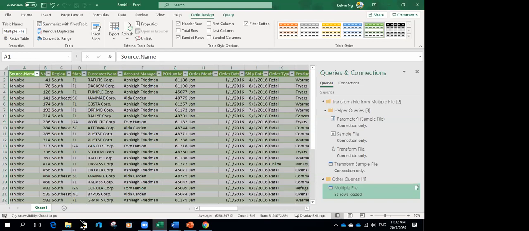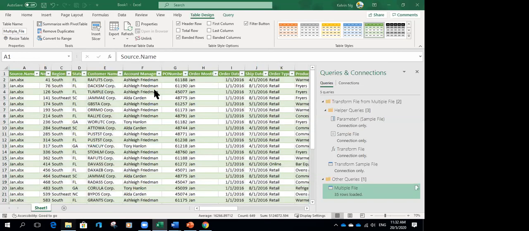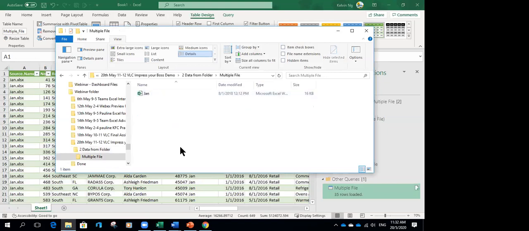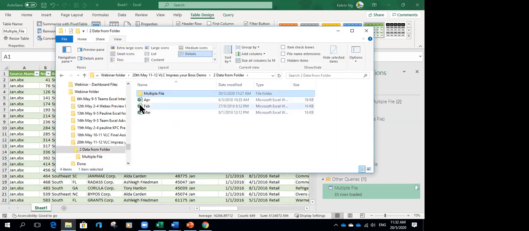All right, now let's go to this folder. You still remember this folder I showed you earlier? In the multiple file folder, I get January. That's why at the back here, you see January. Now, if I take February, assuming this month is February, I drop the file February into the multiple folder. Okay, so I come back here.